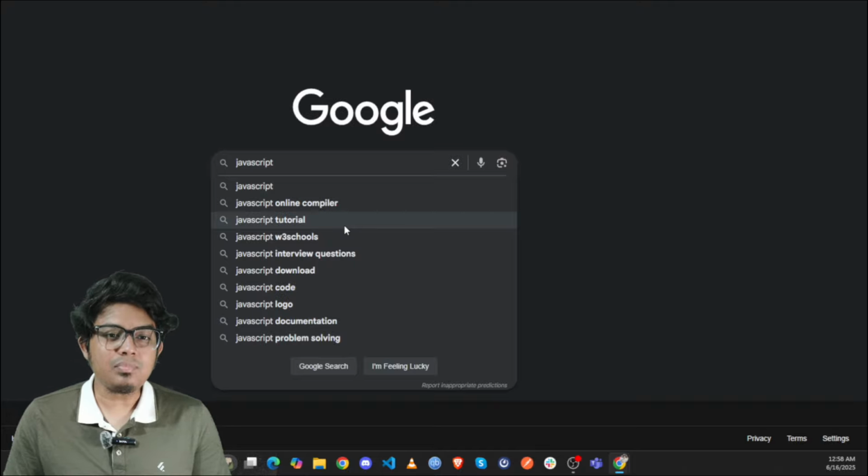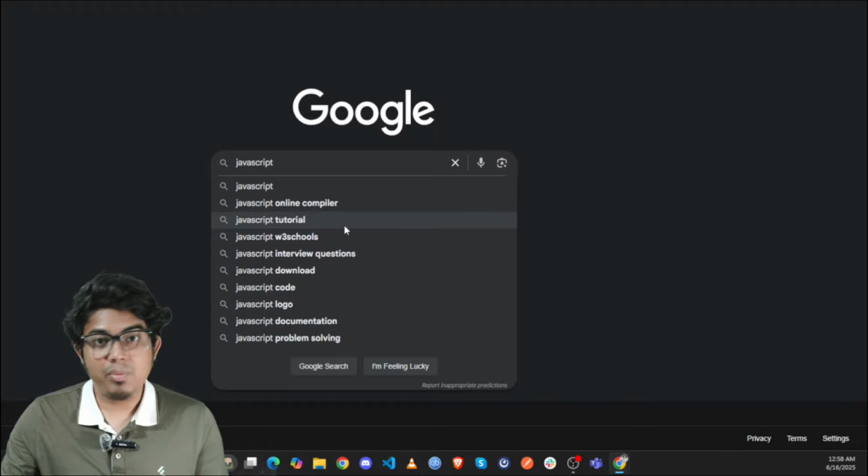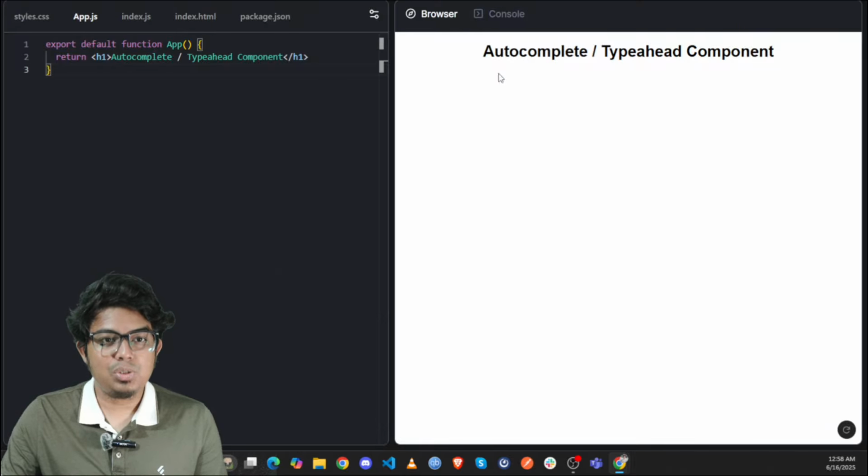So as you can see here, when I'm typing something in the search bar, I'm getting a lot of suggestions simultaneously. So this is what is called an autocomplete search bar, or in some cases it is also called a type ahead component. So this is what we will be building today. Okay, so let's jump into the editor.